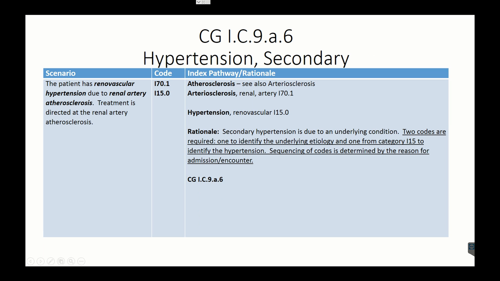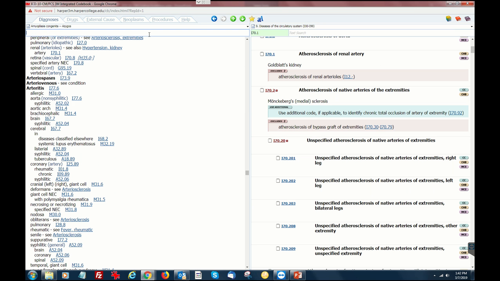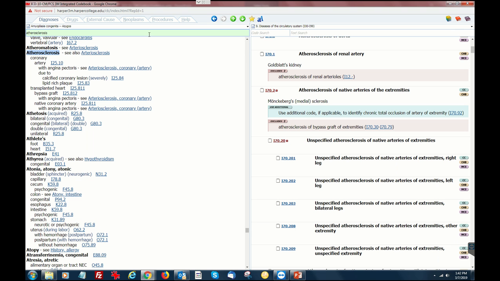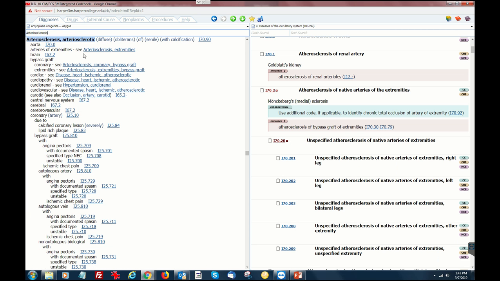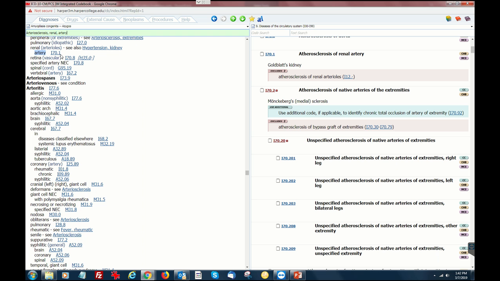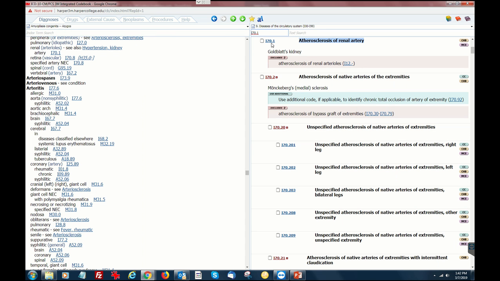So let's go to the 3M encoder. Okay, so we'll start with the word atherosclerosis. And then it says, see also arteriosclerosis. After this, we will type in renal and artery. We will get I70.1.